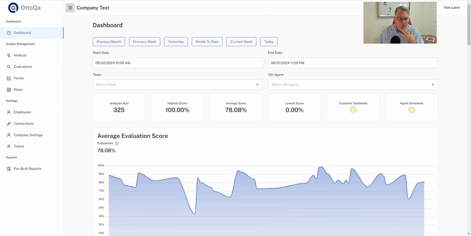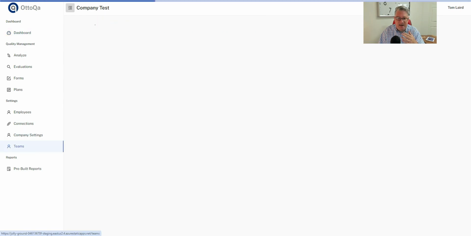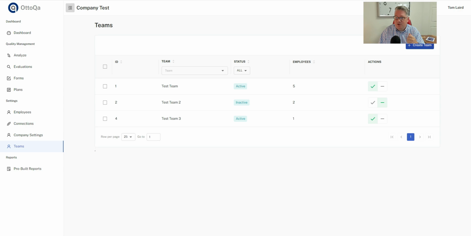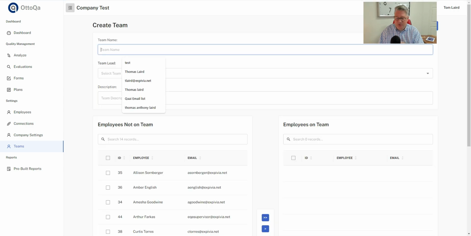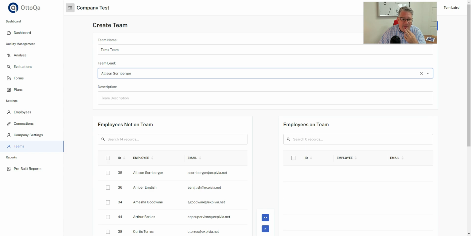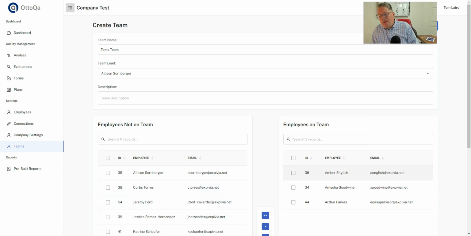I think the other cool functionality is we now have teams where you can set up your teams. If you want to create a team, you can put your team name in, Tom's team, if I could type. We can select a team lead, and then whoever Allison's team members are, we can just move them over, and we can save this as a team. So now Allison can just look at her team, and her dashboard can just show her team.